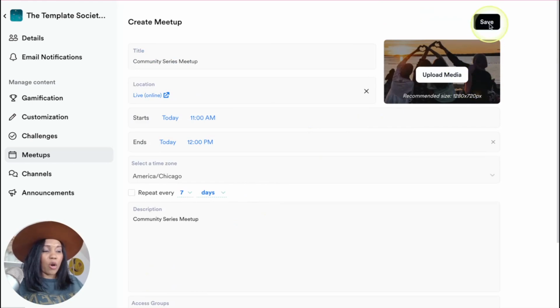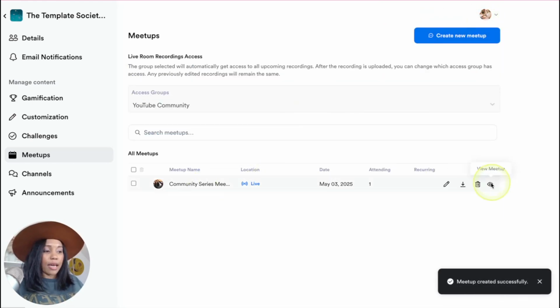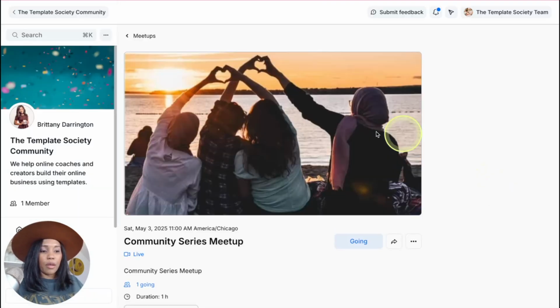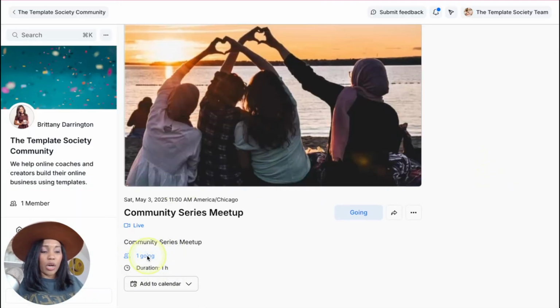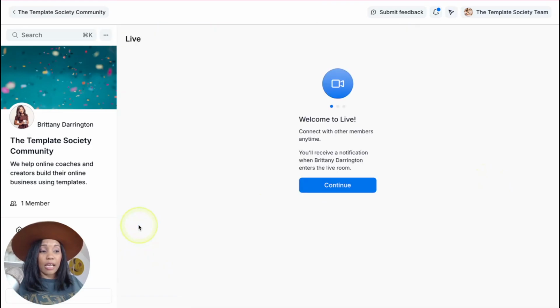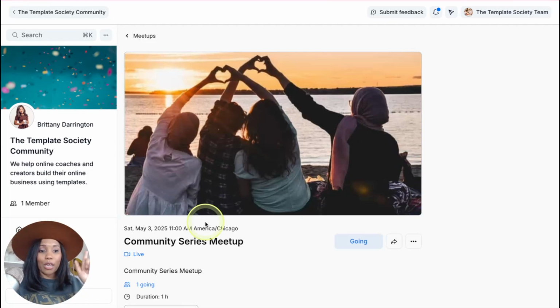Okay, so now we have our preferred meetup. Let's go ahead and hit save. And now you will see that here. Let's hit preview. And here is the meetup. If someone wanted to go to it, all they would have to do is click the live button and hit continue, and they'll be able to access that live room within Kajabi or your preferred location.